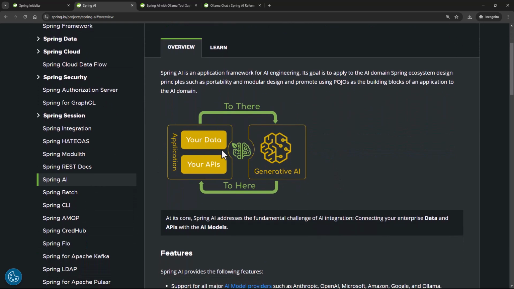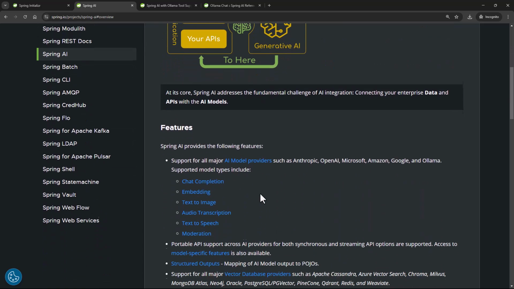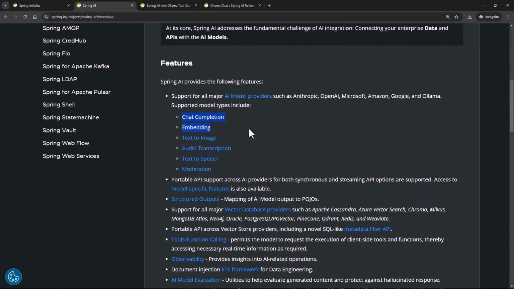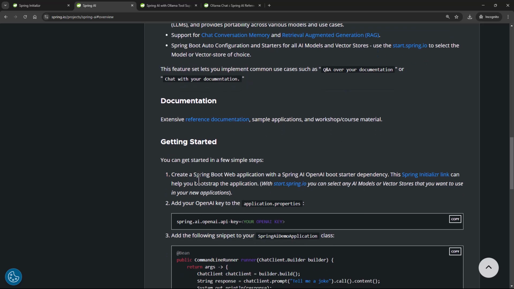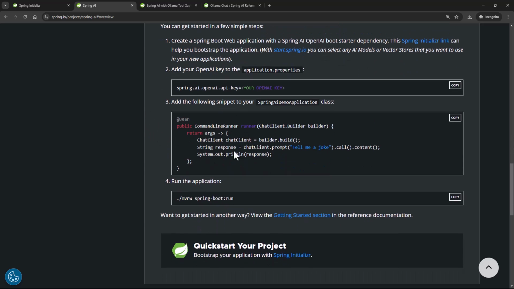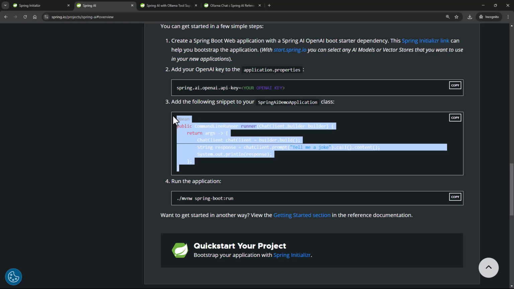You can see how you're making use of generative AI over here, and it has quite a few features, like chat completion API, text to image, audio transcription, and text to speech. So just check out this website and you can read more about how you can make use of it. There's a small example at the bottom as well.